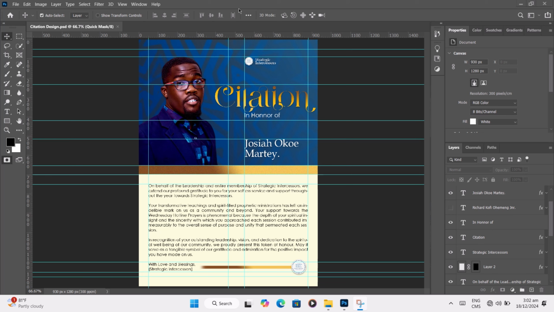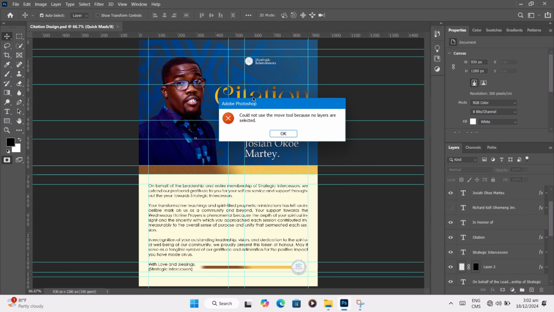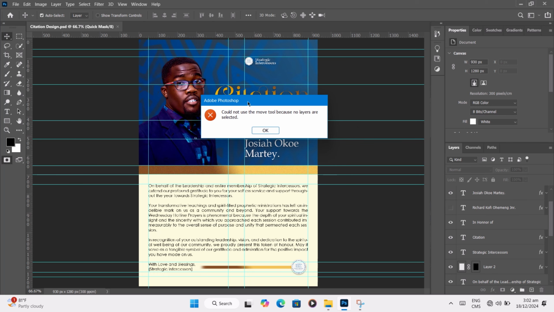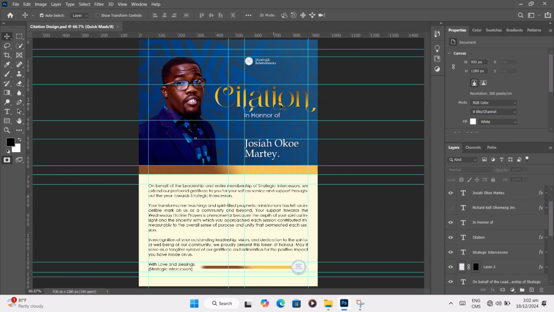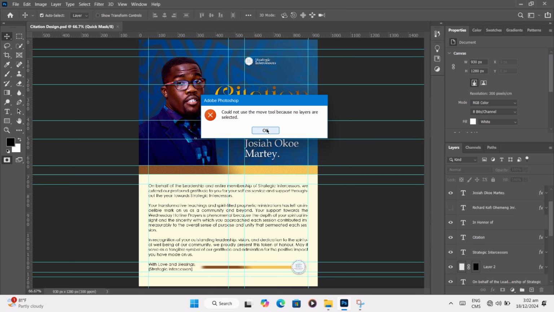Then today in this video we're looking at something little but very critical. So if you're in Photoshop and you are facing this, I'm trying to select a layer and then drag it, move it. It's not even working. It's not even allowing me in the first place because it's saying that no layers are selected. Meanwhile I'm trying to select it and it's not working.